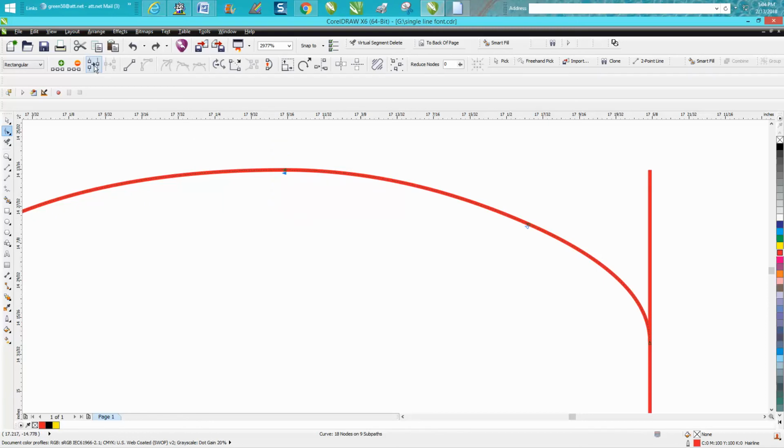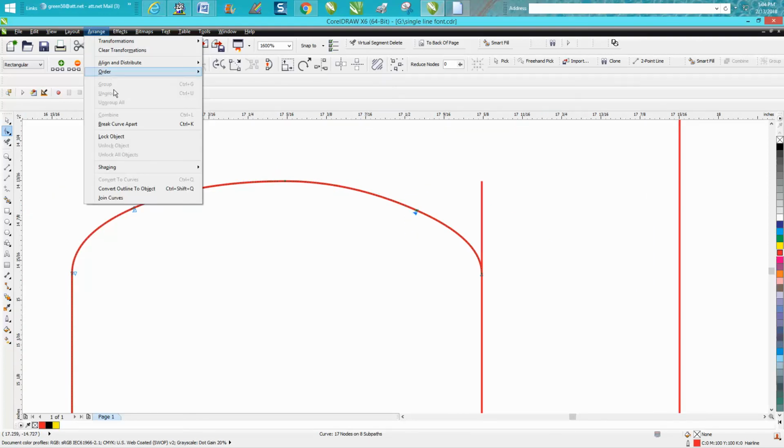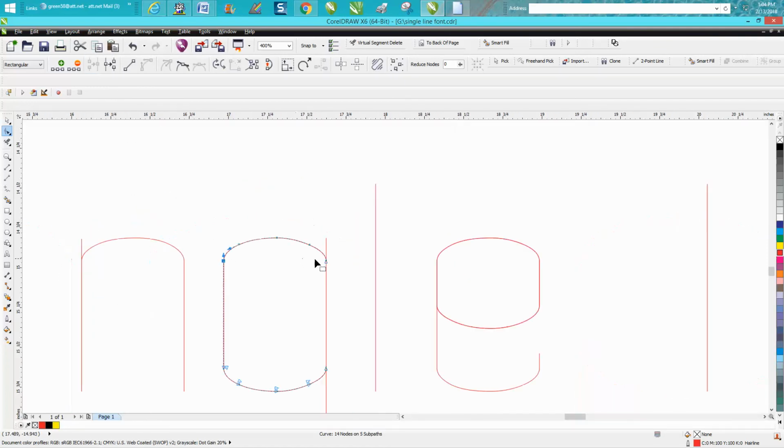And go right here and join two nodes. Now you've got one node. Same thing here. Whoop. Join two nodes. And you could actually probably make a hotkey for this and save you a little time. But this would cut out really good on a plasma cutter.